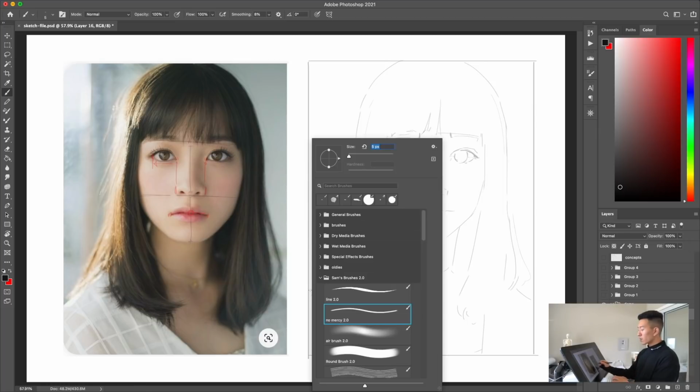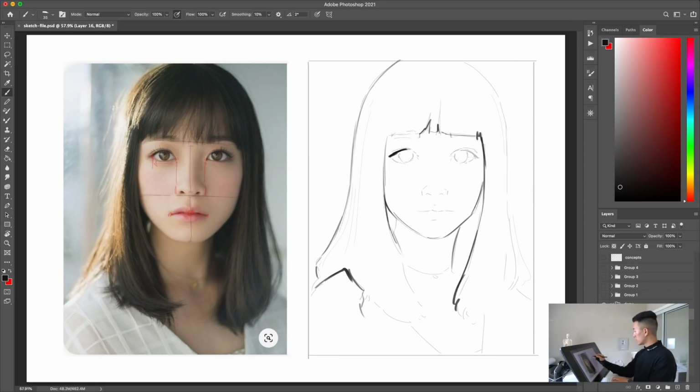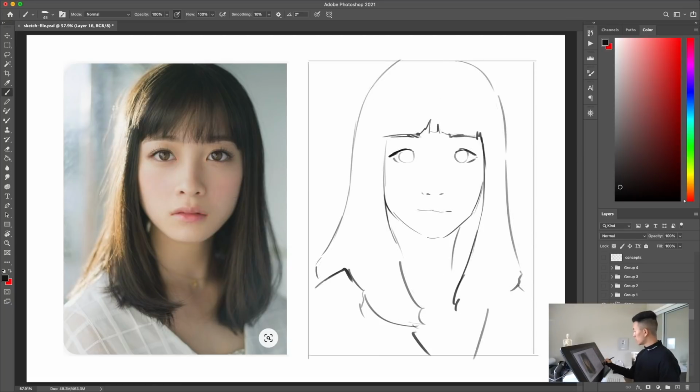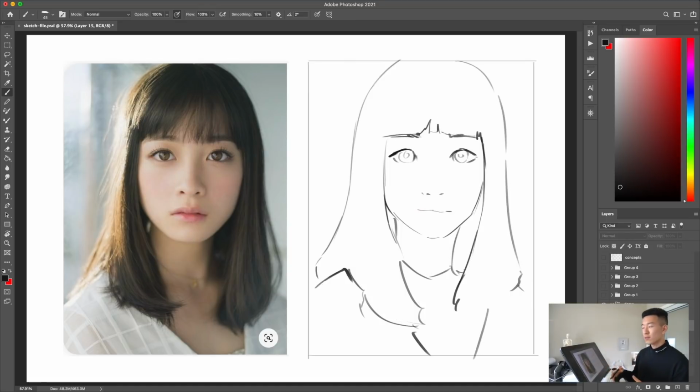But you could also use something like the Line 2.0 with pressure opacity, and you could go for something a little bit more traditional. You could really add in some variations in line quality, really make this look more like a traditional drawing. And I'm just gonna quickly turn this layer off. So, you know, there's a little bit of a different feeling, a little bit of a different style.